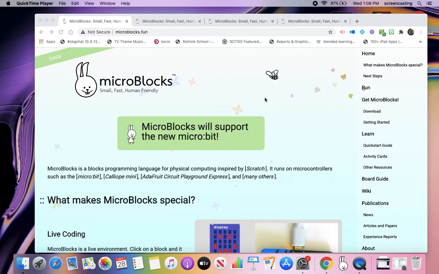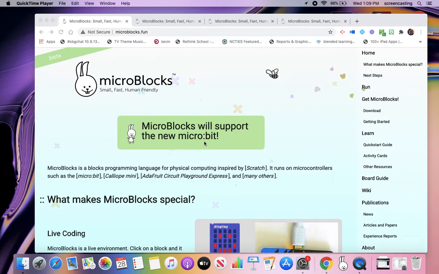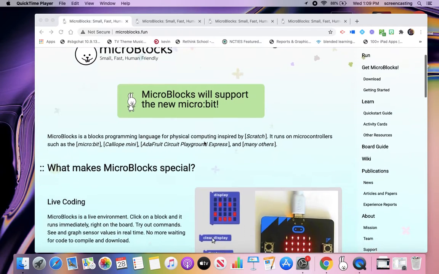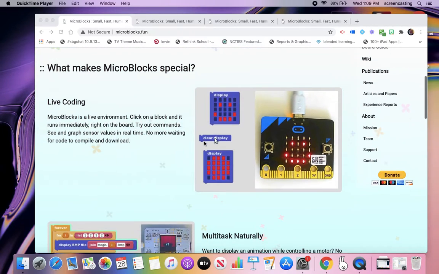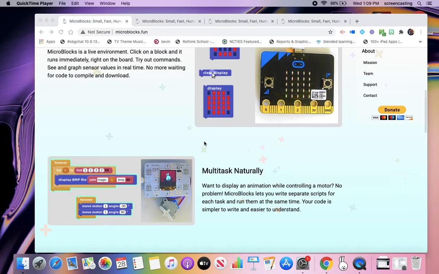Hello. So I recently played with MicroBlocks, which is another free block coding software. I downloaded it on my Mac. I'm told that it can work in the browser on Chromebooks, so that is good. Their website is microblocks.fun. You get there and it's going to tell you a little bit about them.